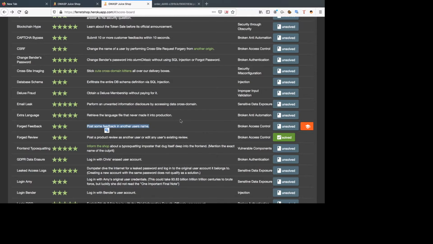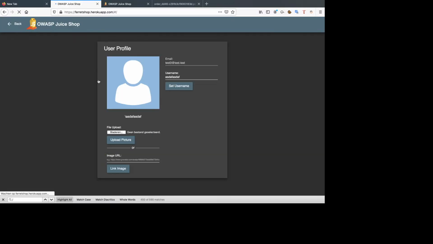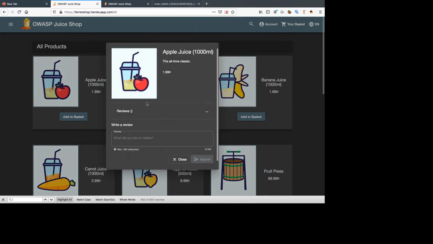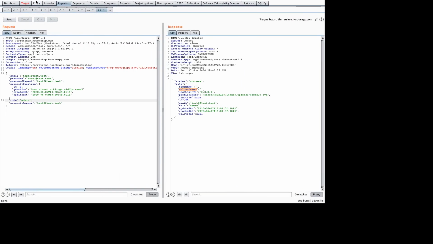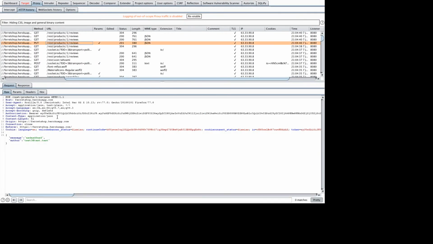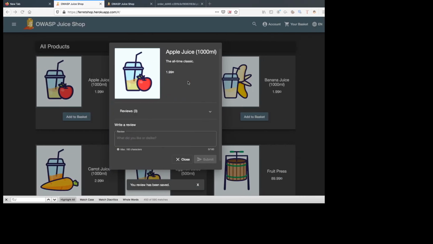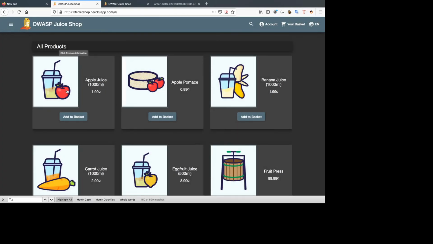Post some feedback in another user's name. Oh, I thought we did this already. Let's do it again, shall we? Real quickly. So we're going to post some feedback, write a review, submit it, go back to the proxy, send to repeater, and we're going to just do this. There we go. That should have solved that issue.